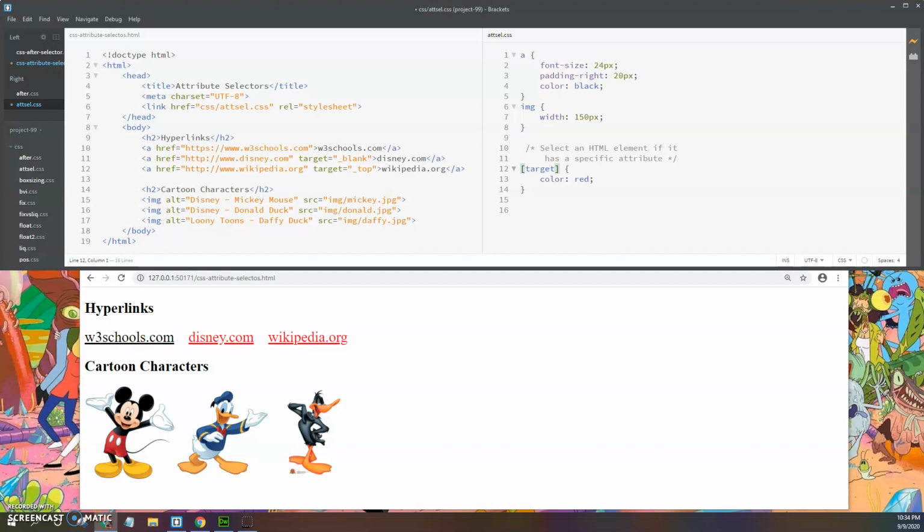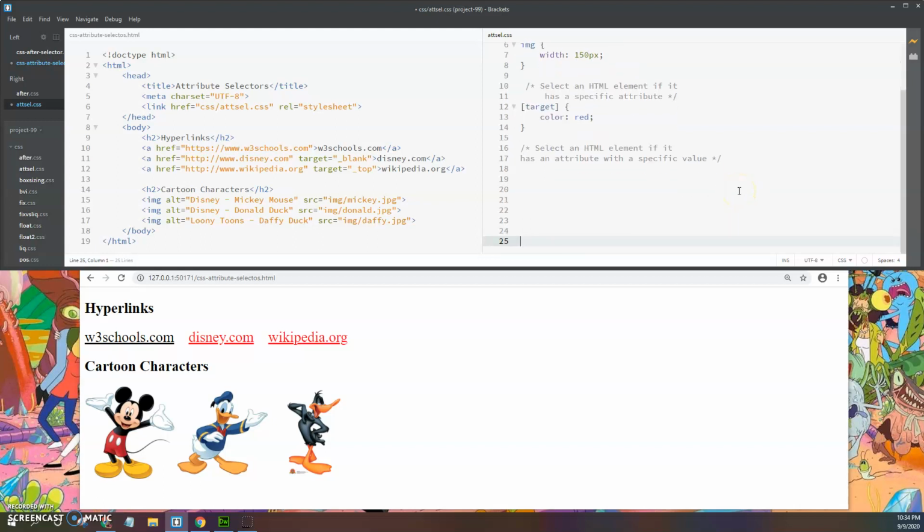Alright, the next one I'm going to show you guys. There's a bunch of them, and I'm only going to show you 5. There's more than that. So the next one is select an element if it has an attribute with a specific value.